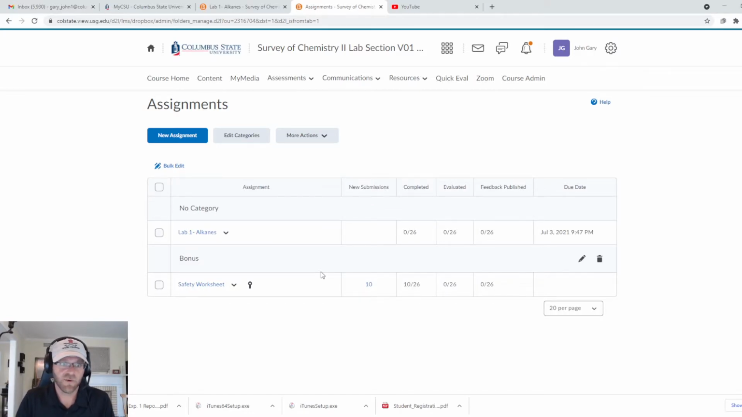Here's where you turn in your assignments. You'll click on alkanes, and it'll give you an option to upload an image or PDF or whatever. Please try to upload everything as a PDF. I talk about it in the syllabus. There are ways you can turn images into PDFs. So try to upload it as a PDF, because it makes it way easier for me to grade and to mark feedback and things like that.